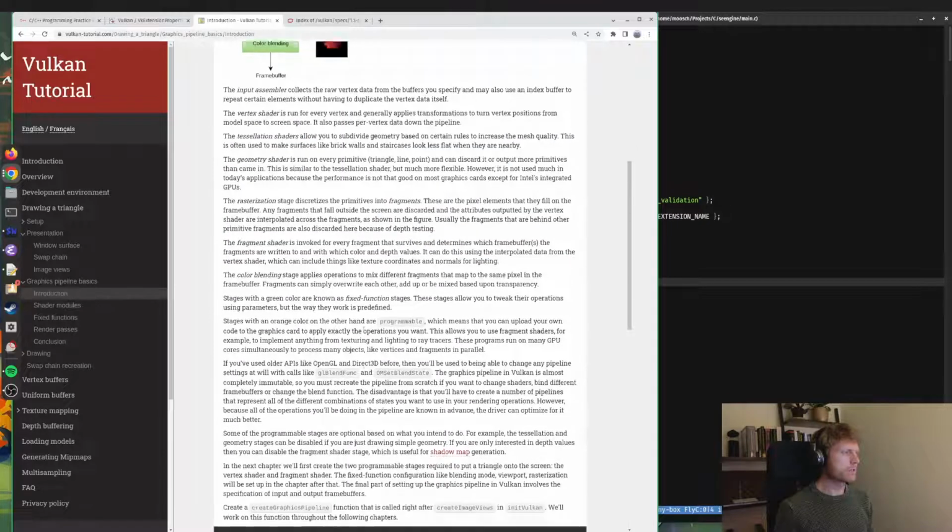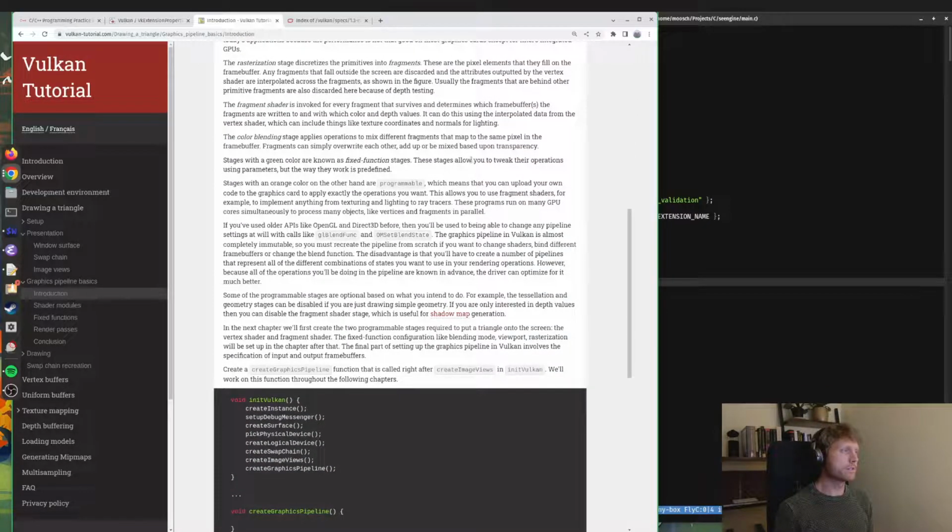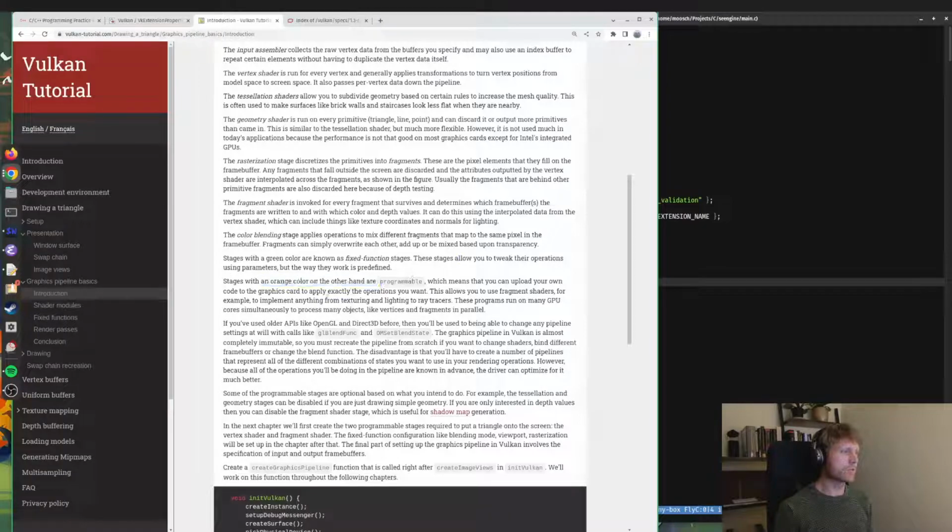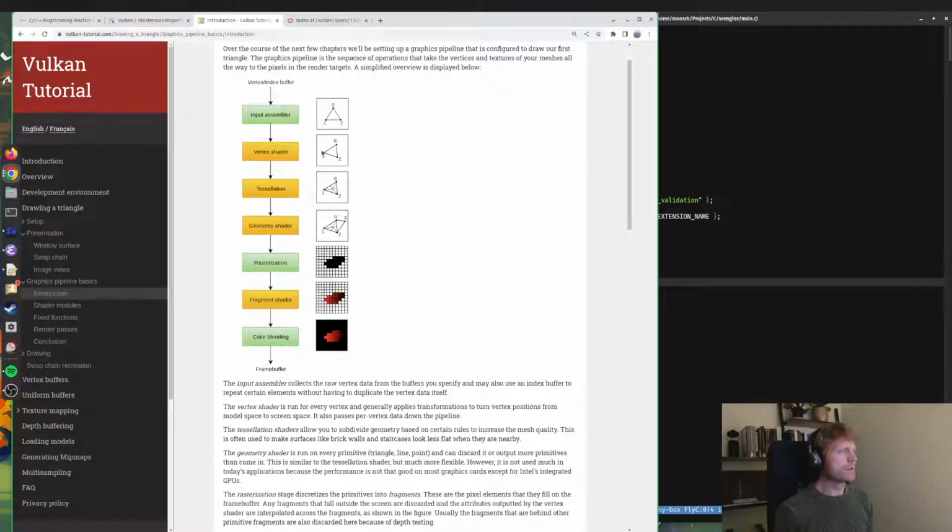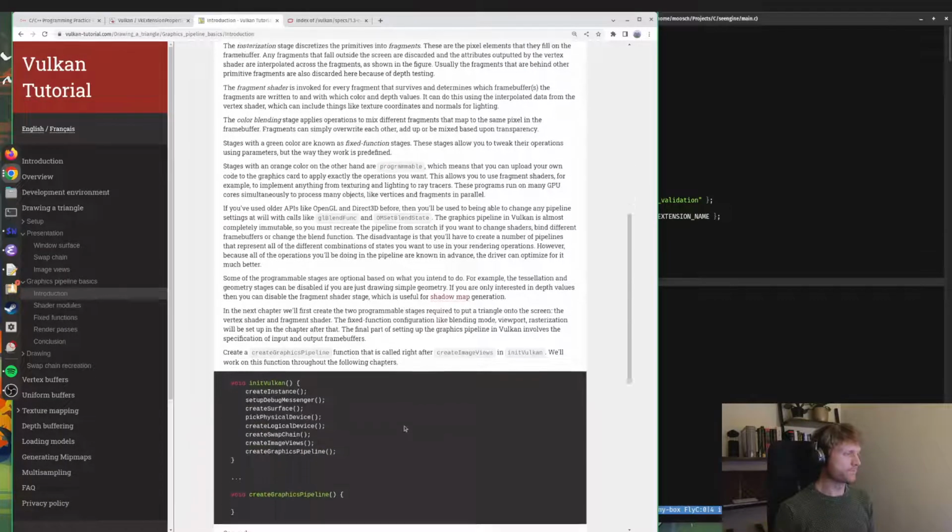So I'm not going to go through all this. Feel free to do it in your own time. But just to mention again that these orange, they went for orange, they look yellowy, they are programmable.